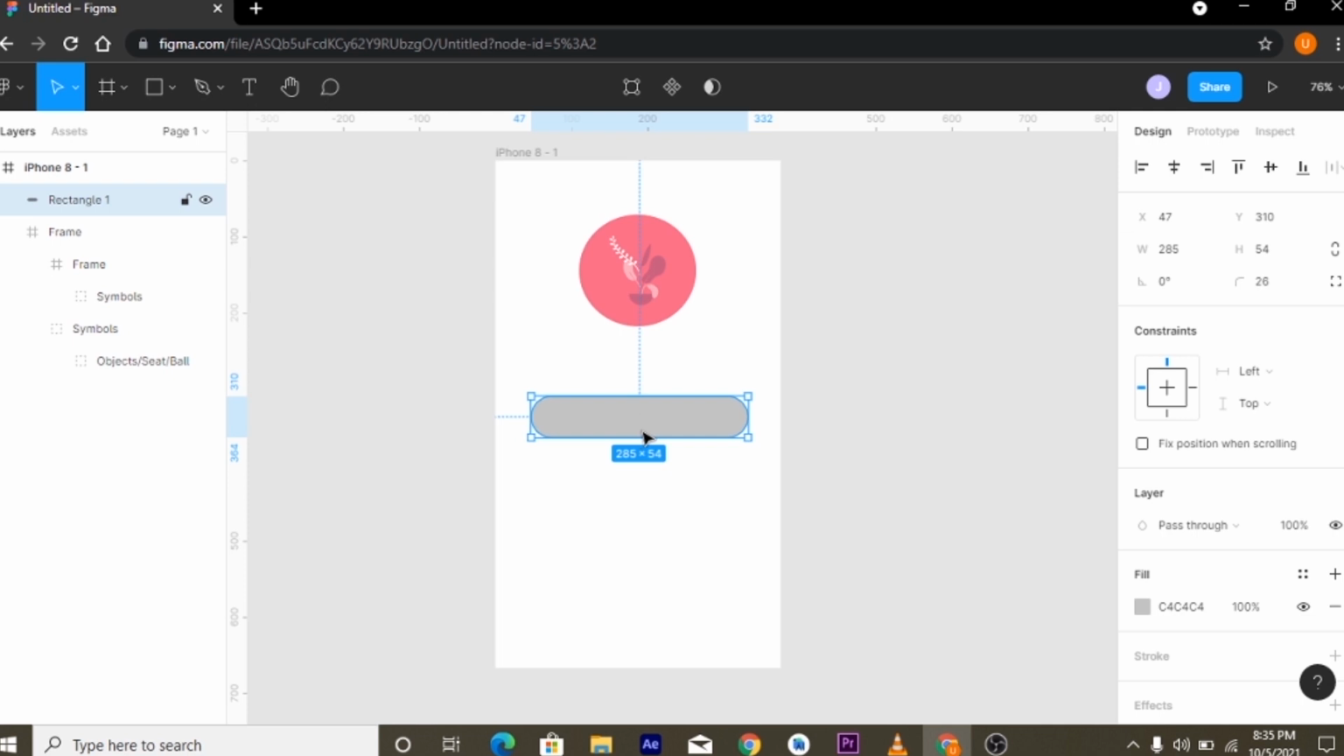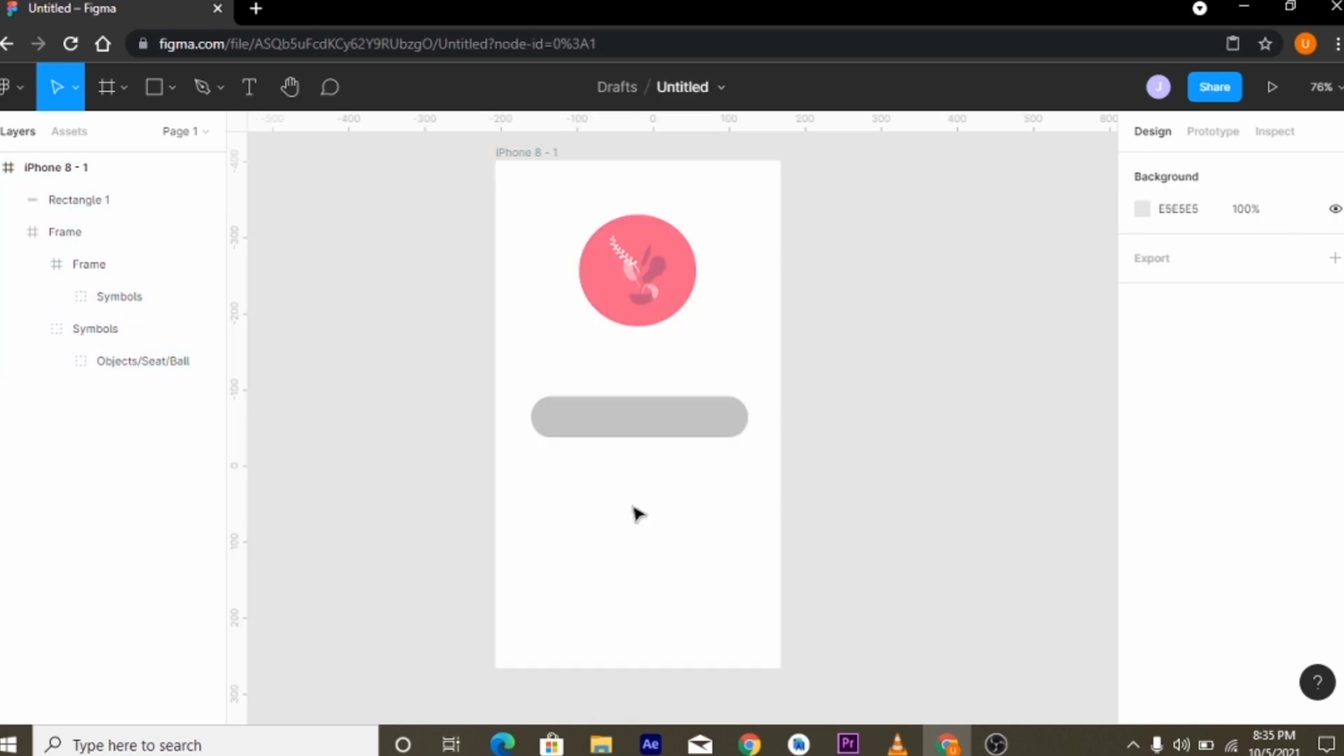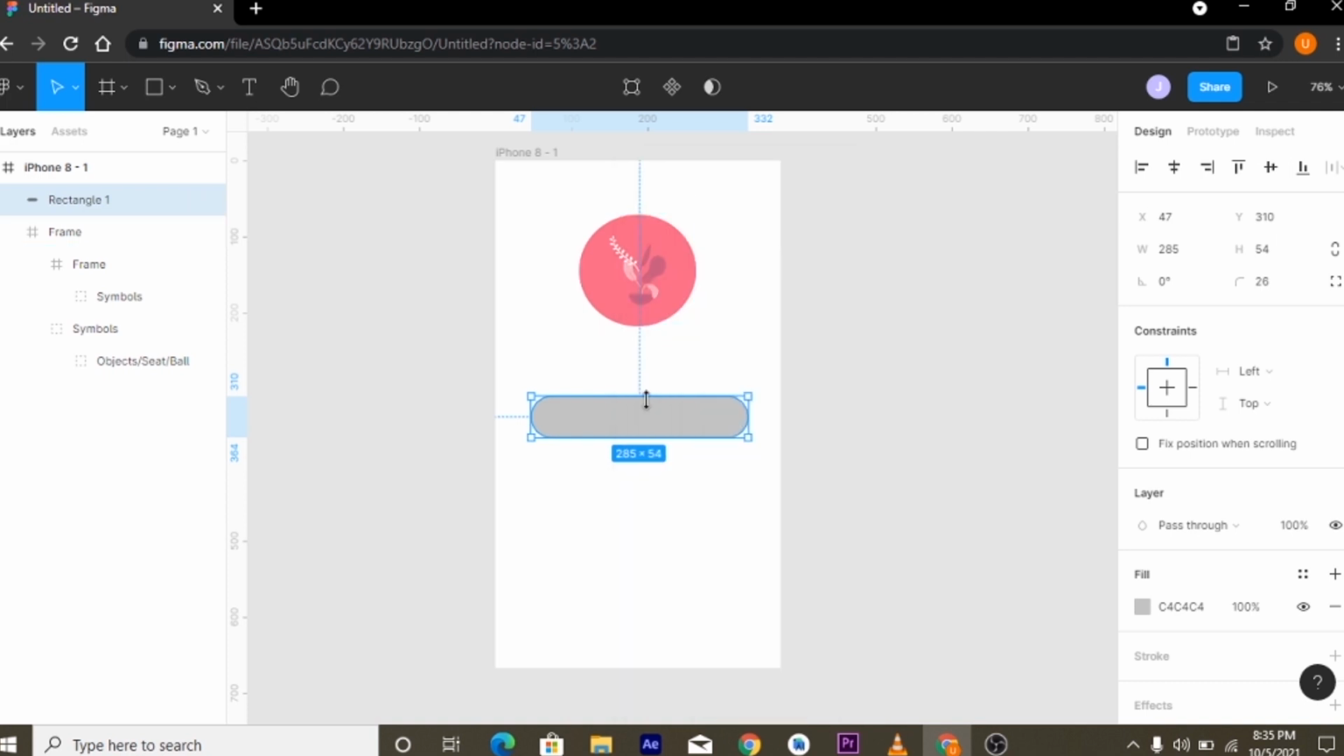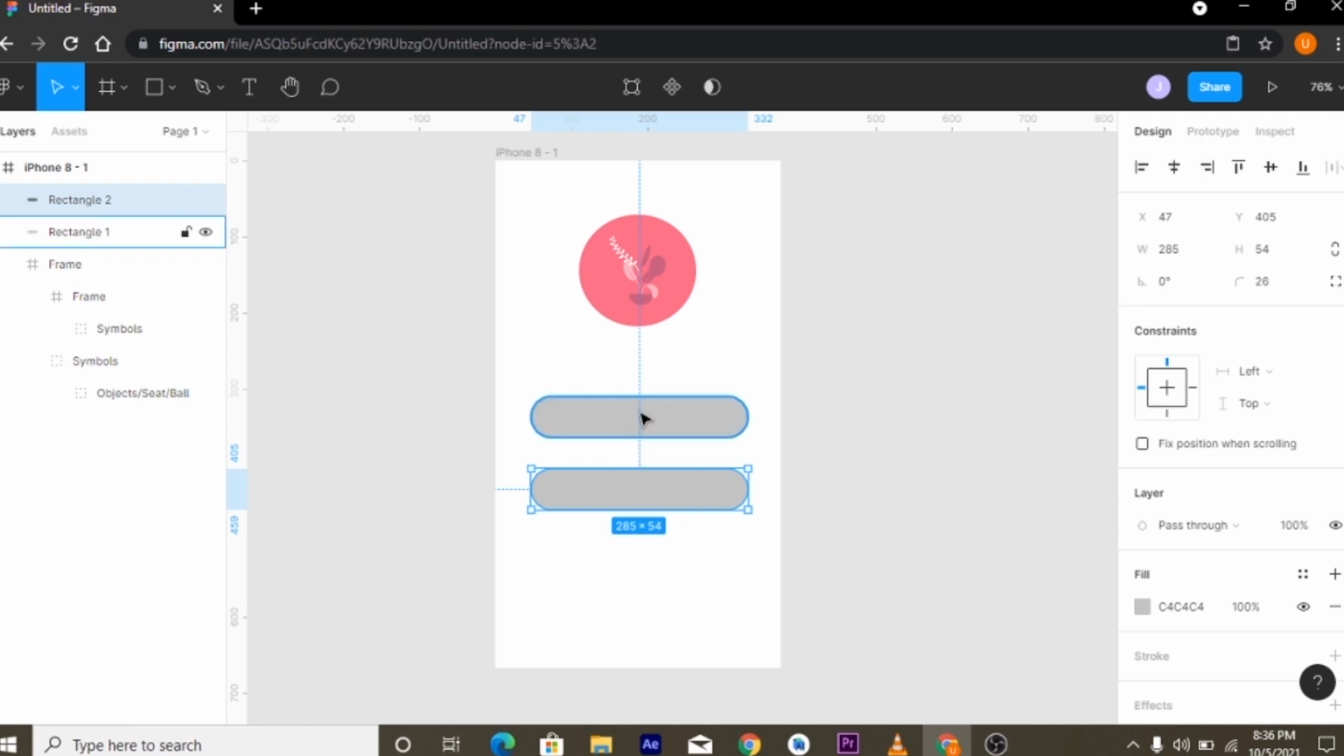So if this is for the username, you can also create this for the password. If this is for the email address, you can also create another one for the password. So for me to do that, all I have to do is to copy and paste. Of course, Control C, and then I Control V, I paste. Now I drag it down. I think this shape is okay and this layout is okay. So the first one is for the username, and then the second one is for the password.